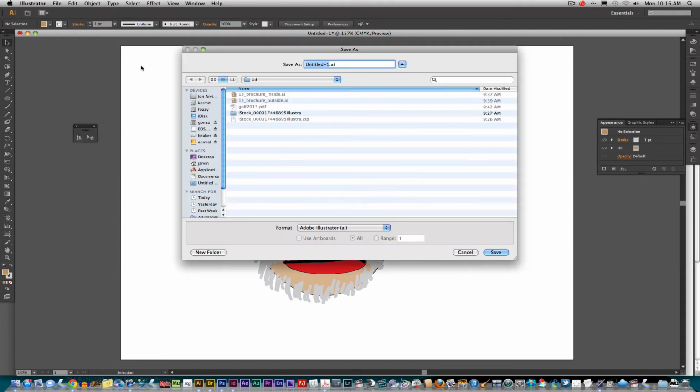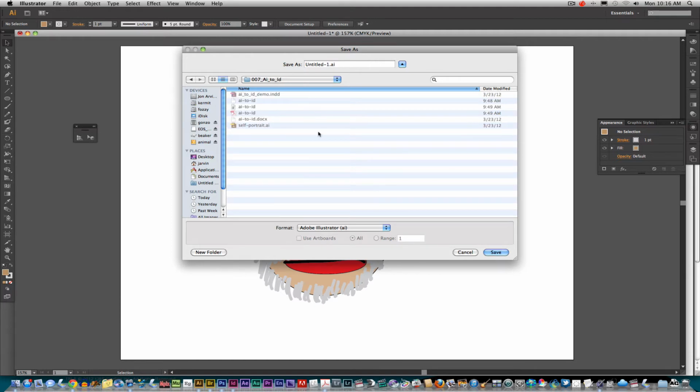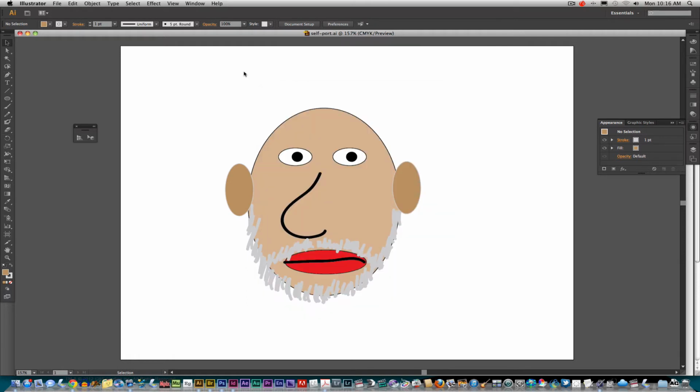I'll do File and Save As, and you would save it on your network drive here. What I'm going to do is save it in this folder that I have on my Mac, my Apps class, and InDesign, and AI, and okay, and give it some kind of name that you will remember. I'll just call it Self-Port for Self-Portrait because it's perfect. Looks just like me. Okay, so the artwork is done in Adobe Illustrator.